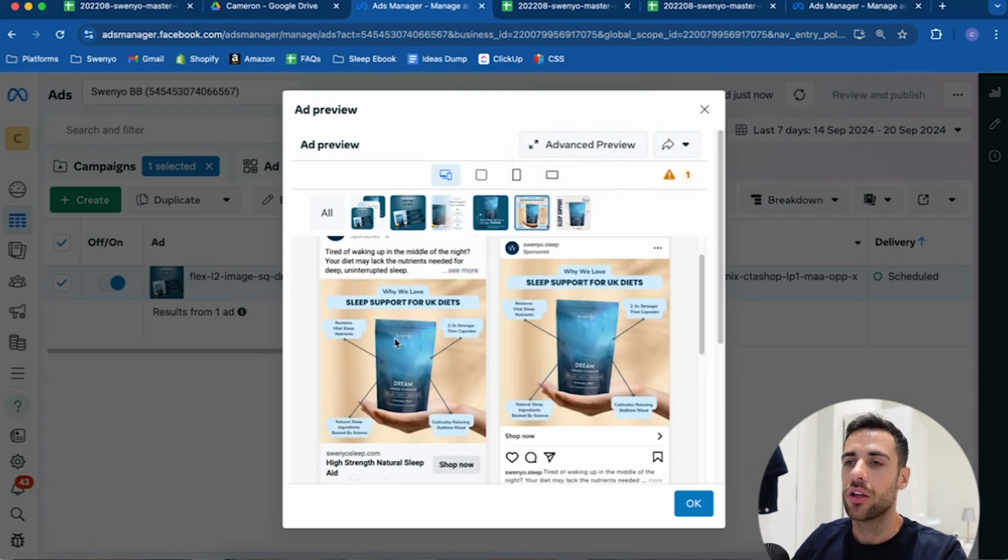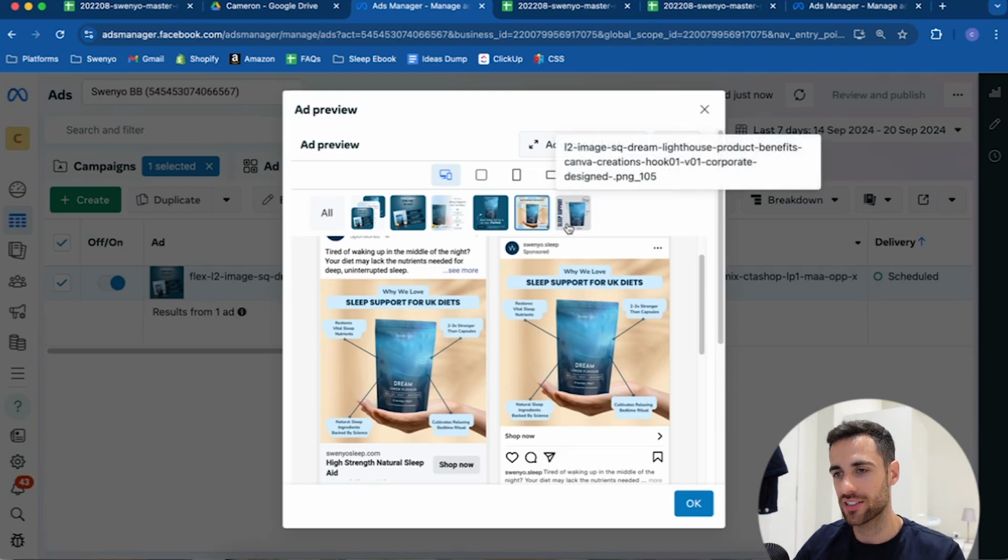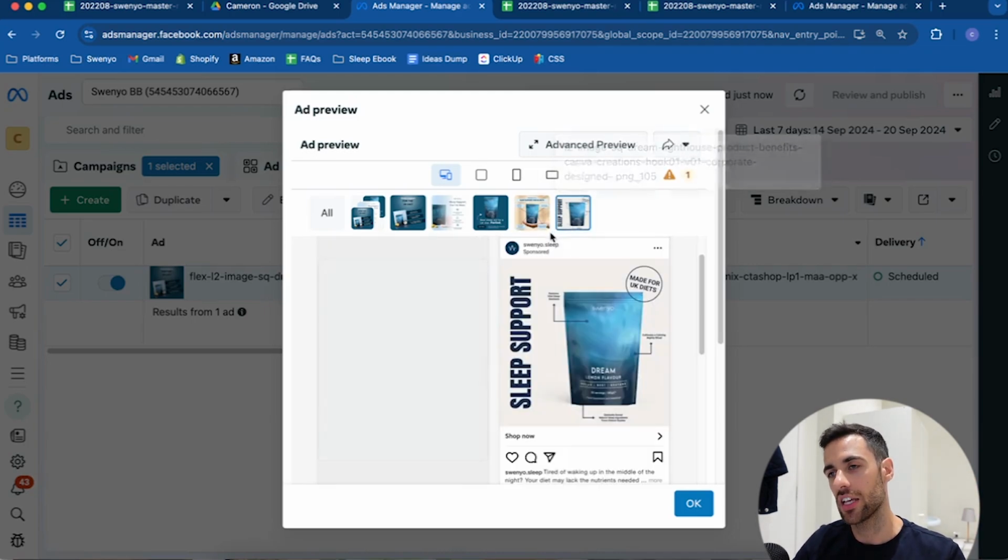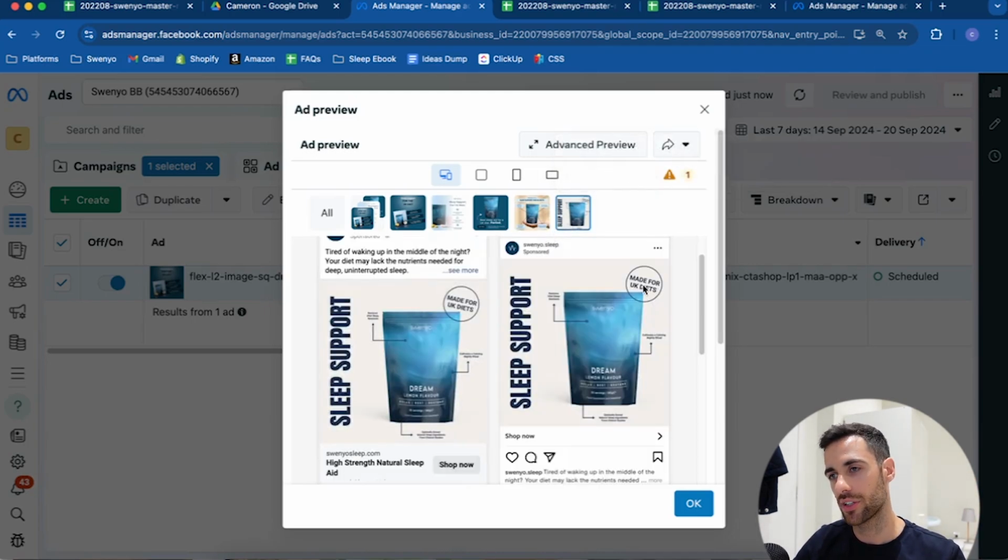But yeah, here's another one. Again, same benefits. So that's what it is. I've got an extra one here. That's why that one had a varied one. But sleep support for UK diets. Why we love sleep support for UK diets. So it's adding to the headline, but the headline's the same. And then finally, this one, sleep support made for UK diets, okay? So that's what I mean, it's variety, but it's the same concept.